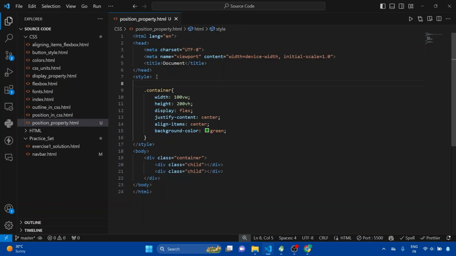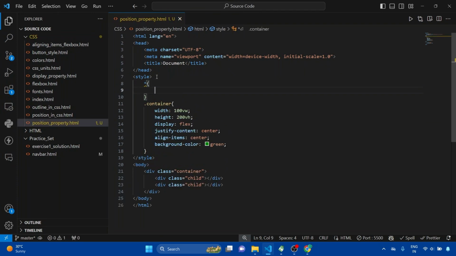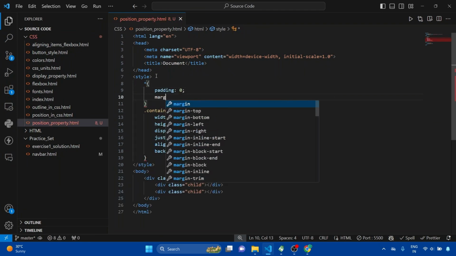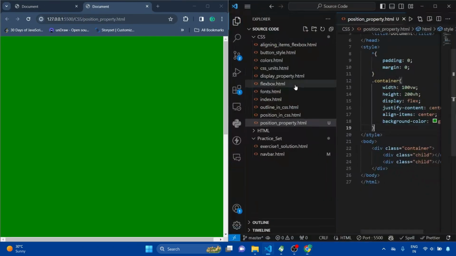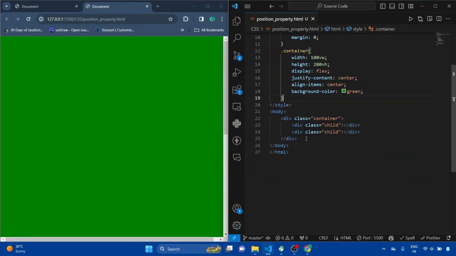Now let's remove this space which is added by our browser. So type the asterisk symbol, then padding set it to 0 and margin set it to 0. We don't want the default space. Okay, perfect. Now let's put the browser and Visual Studio Code side by side so we can see the changes while writing the code.